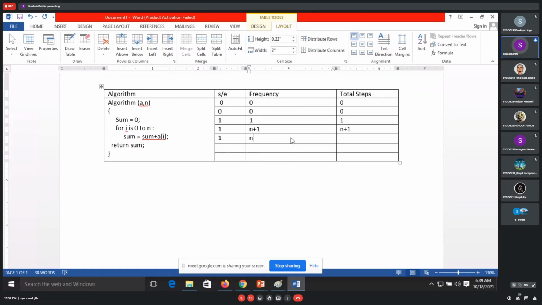Okay, but as per the terminology, we can say that it will be n plus 2 times, above will be.